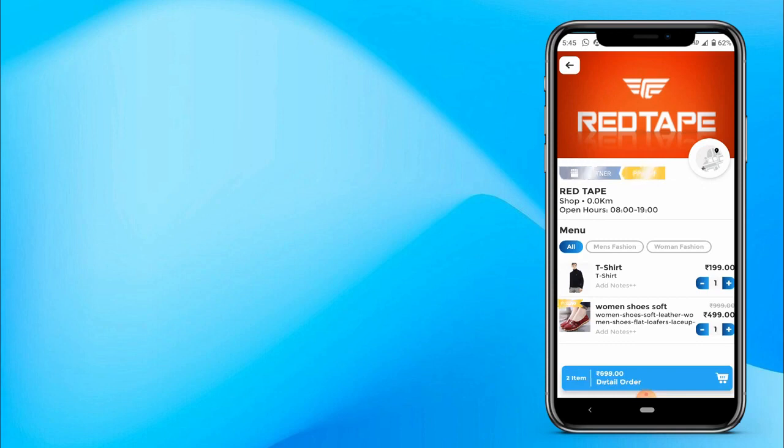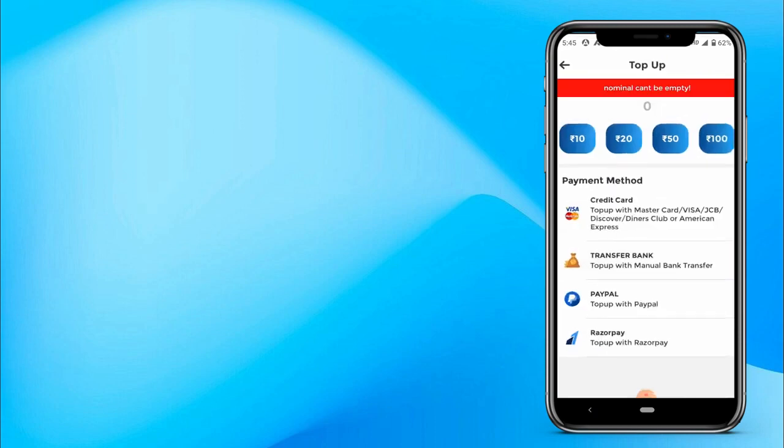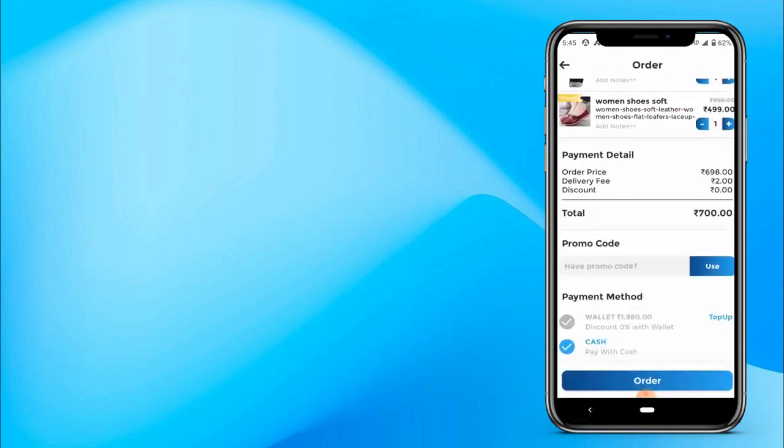And let's add products to cart. You can see the total price. You can also pay online or by COD. If you have any promo codes, you can apply it from here. And now let's click on order.